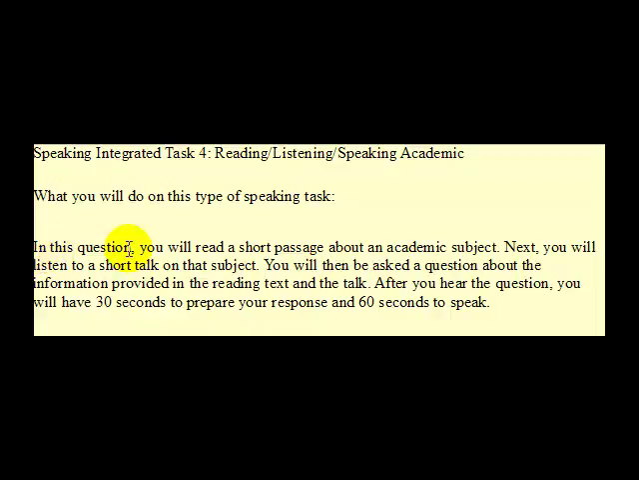Now, let's take a look one more time. There's a very important point here. It says, you will be asked a question about the information provided in the reading text and the talk. And this is exactly why these are called integrated speaking tasks. So the question is going to ask you to combine or integrate the information from the reading and the listening.